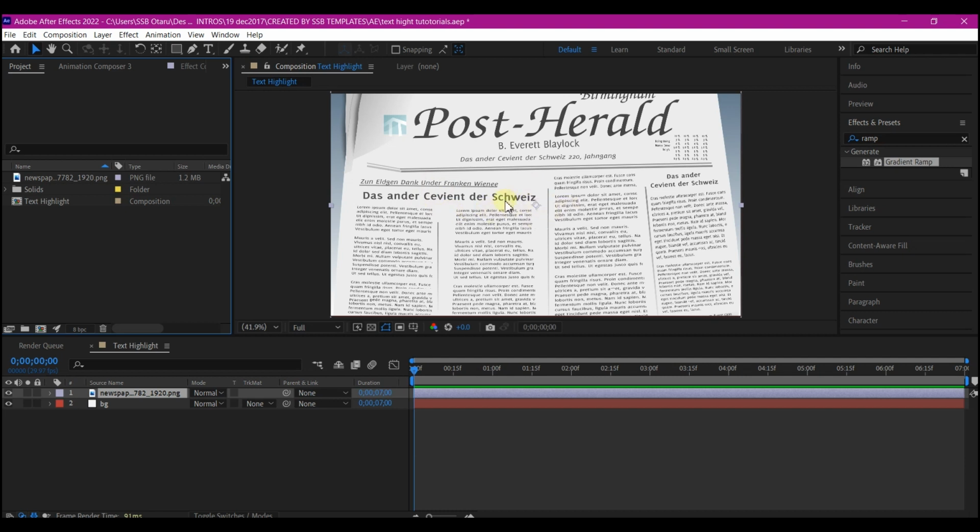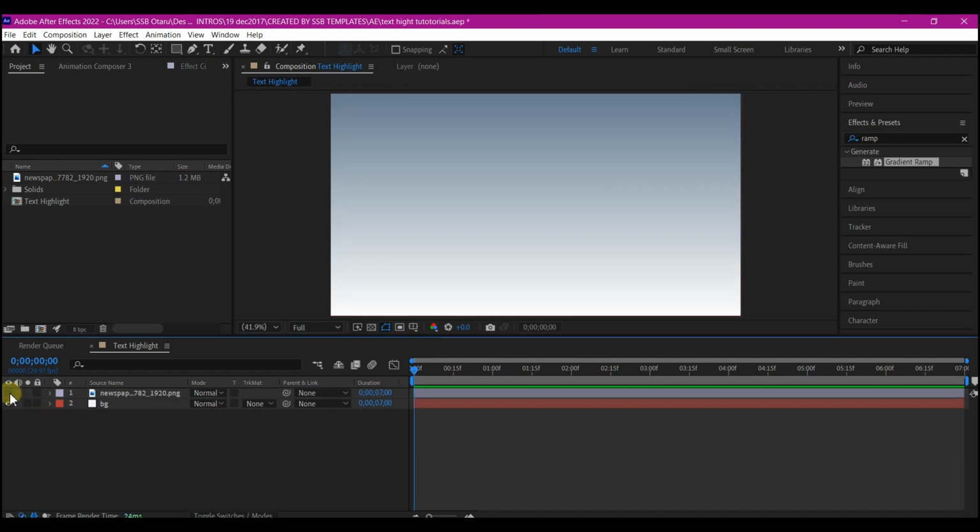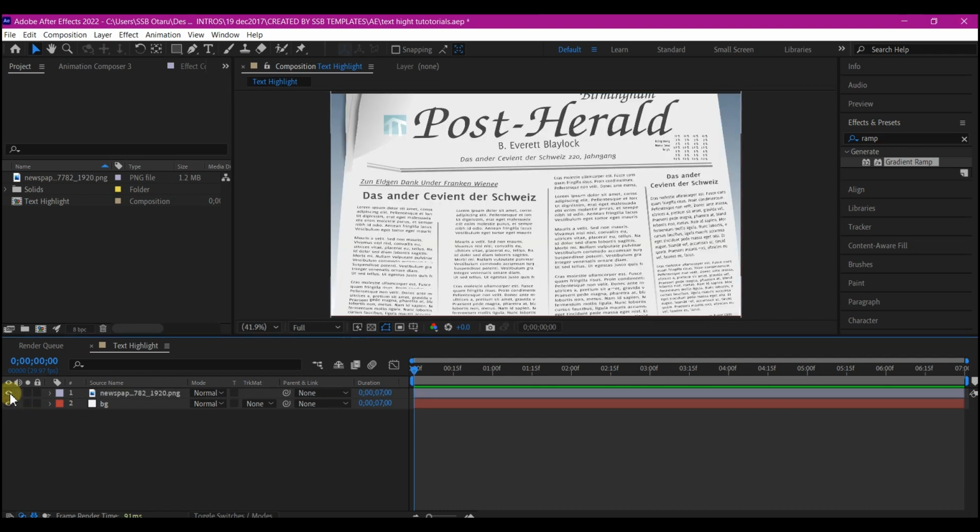I don't have the right to distribute this. You can go in there and search for any newspaper headline that you want to use to follow this tutorial. The processes are all the same. So I drag and drop it into my composition, and I have a simple background where I just drop a simple gradient ramp on it.